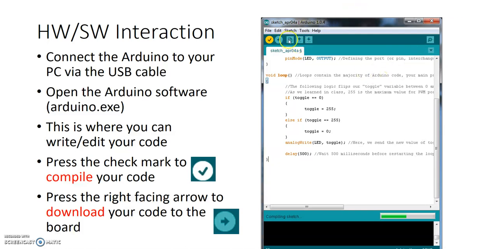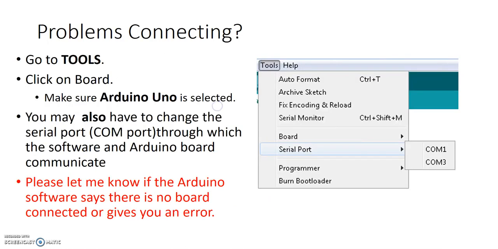You can create a new sketch. You can open a sketch or save your sketch. So let's get started. If sometimes you have problems connecting, they're typically related to your COM port or your serial port setting. Make sure you're connected to the Arduino Uno. So under your board, make sure you've selected the Arduino Uno, and make sure you are on the right COM port, and that usually is the main source of issues that we see.